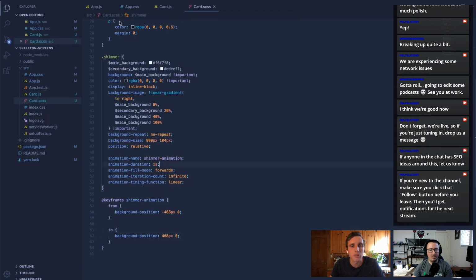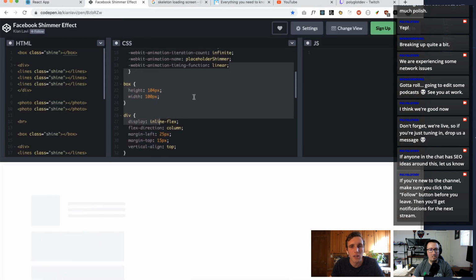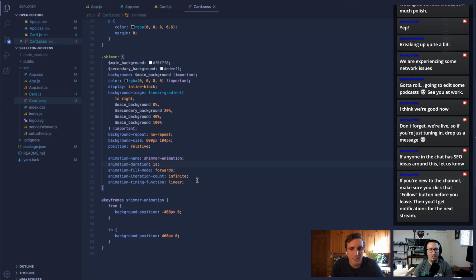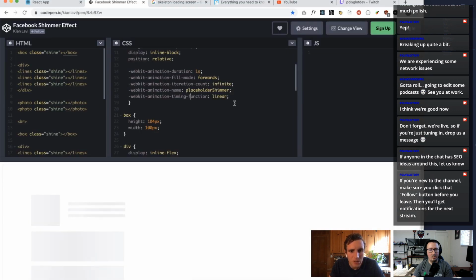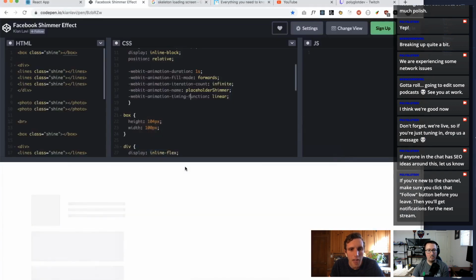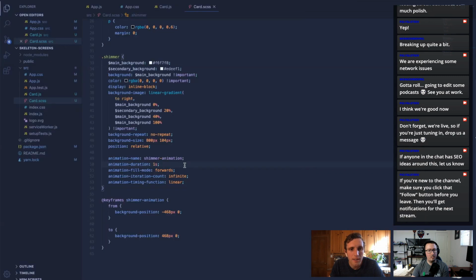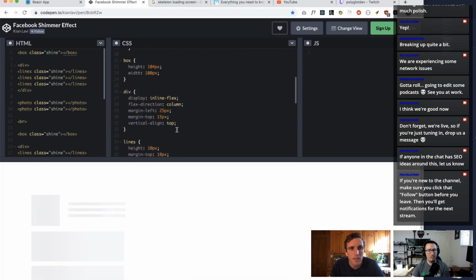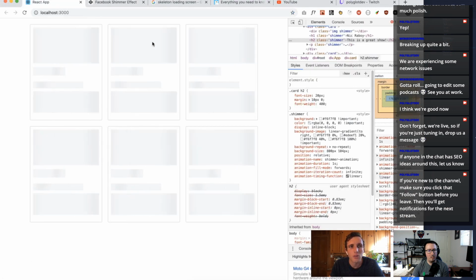Let me just go ahead and compare exactly what we should be doing here. Maybe we don't need a linear timing function. Animation iteration count infinite. Animation fill mode forwards. Animation duration 1 second. Yeah, it is going crazy here. Is it?